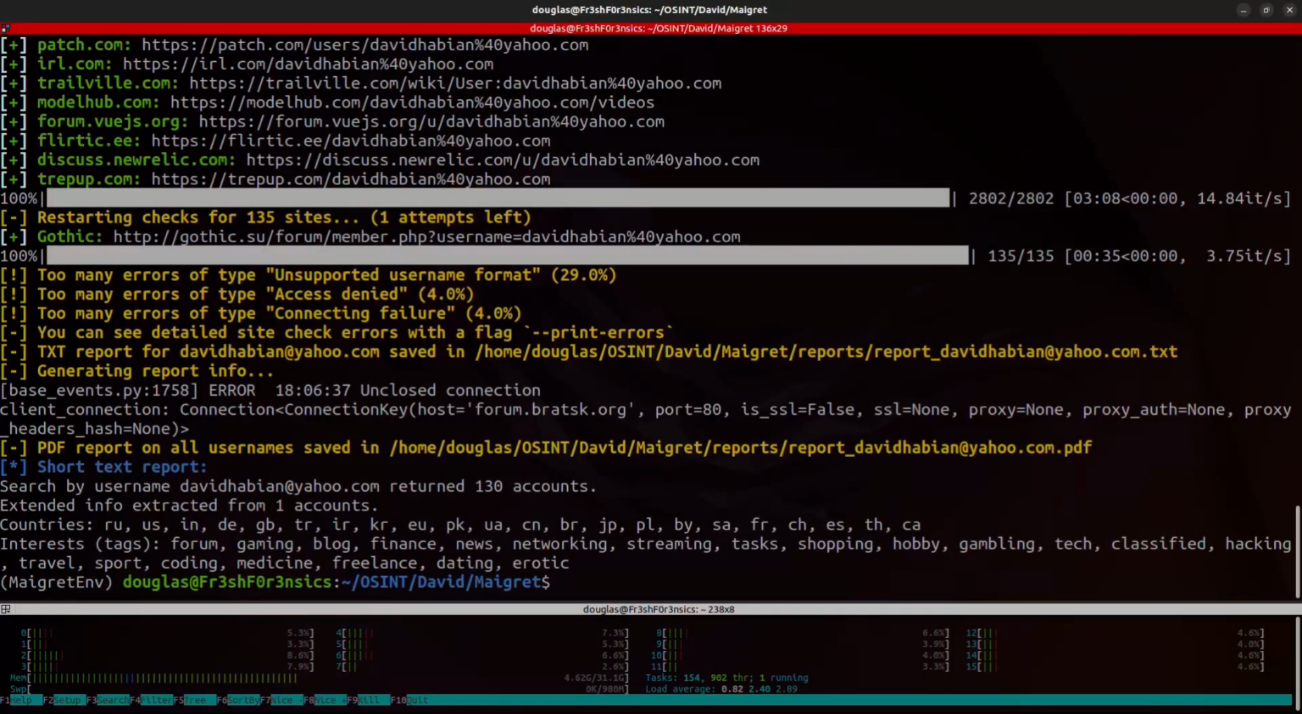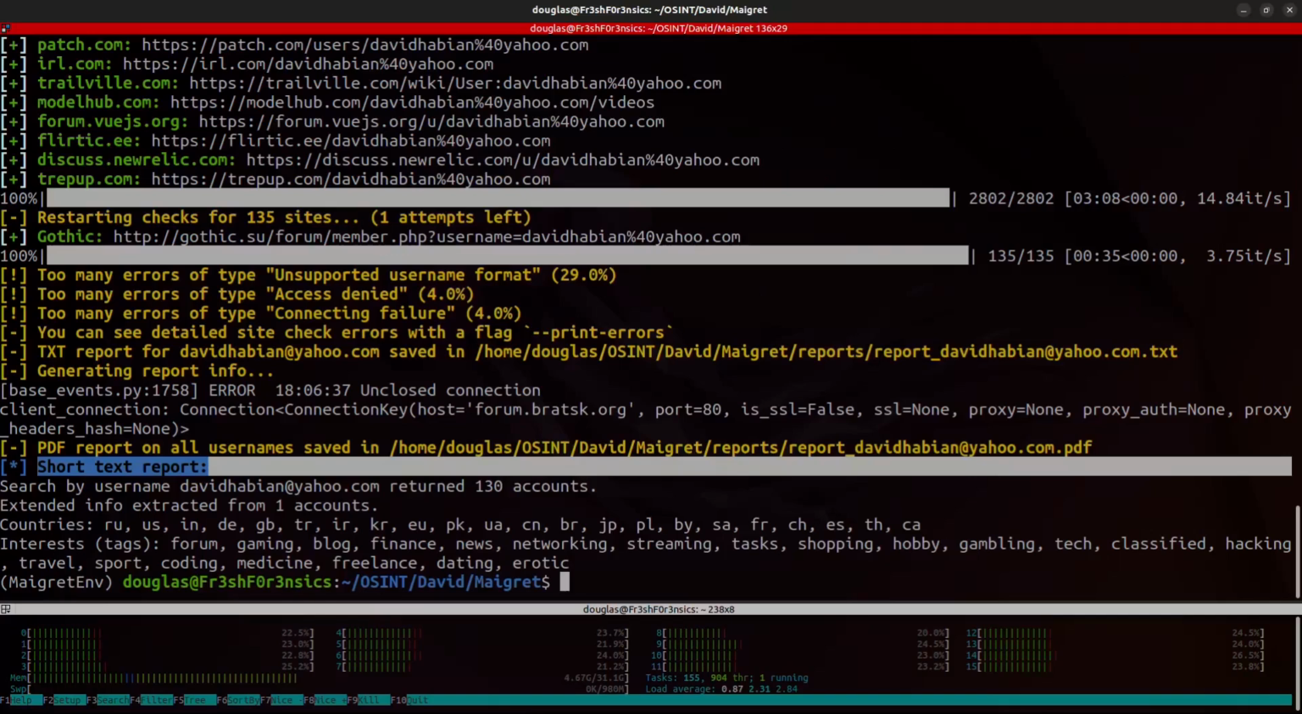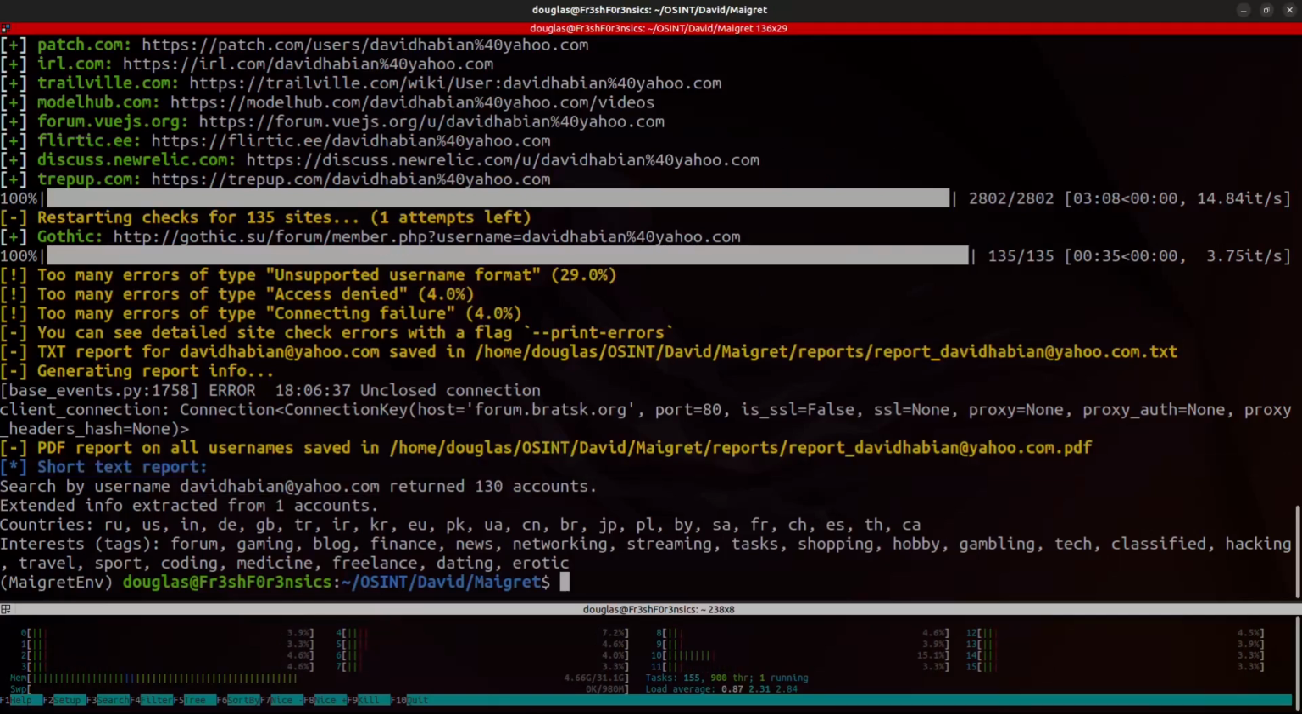All right, the command has completed. We have our PDF report that has been saved. We have our TXT report that has also been saved. And it does also give us a short text report at the bottom. It tells us that the search by the username of David Habian at yahoo.com returned 130 accounts. We had extended info extracted from one of those accounts. It gives us the list of different countries, and it gives us interest tags such as erotic and dating.